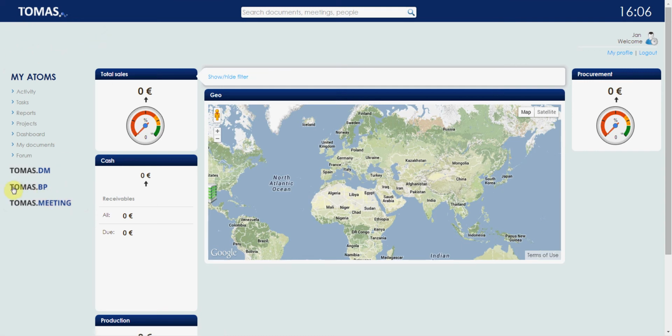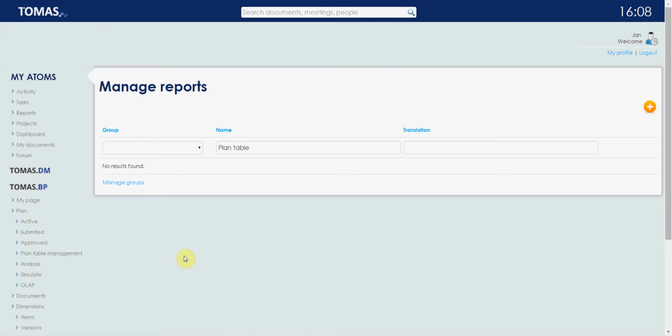First, we click on Thomas BP and the menu will expand down. Then under Plan, we click on Plan Table Management. To create a new table, we click on the plus sign on the right hand side.